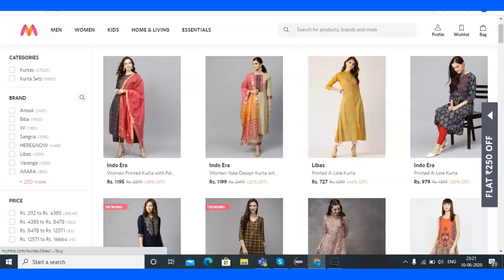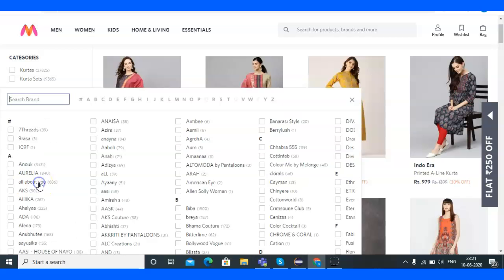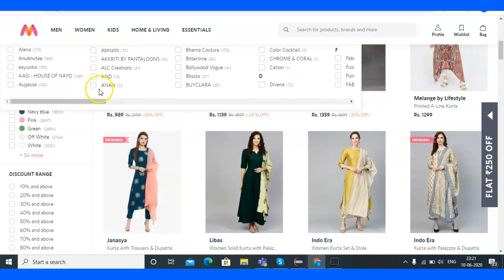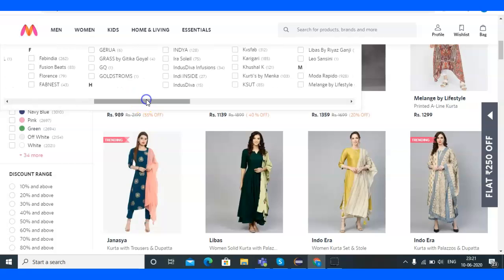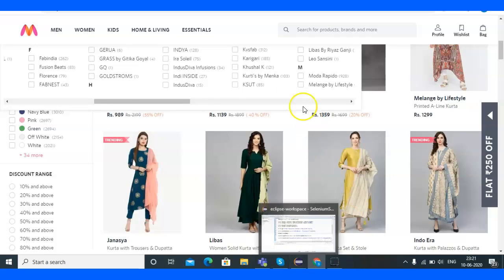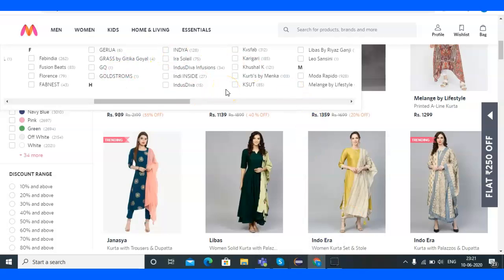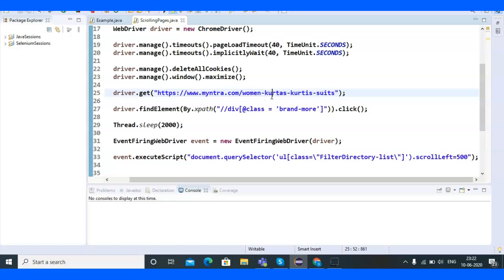my website will be open, this website. This element plus 250 more will be located and it will be clicked. And this web element of so many checkboxes and filters will be open. And then it will do a wait for 2 seconds and then this will be horizontally scroll to 500 pixel to the left. Okay, so this is the scrolling of web element inside the web element. Okay, so let's execute this.